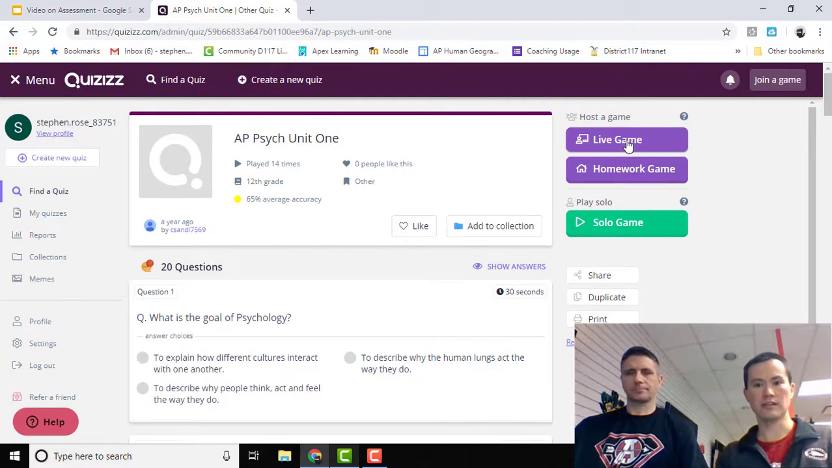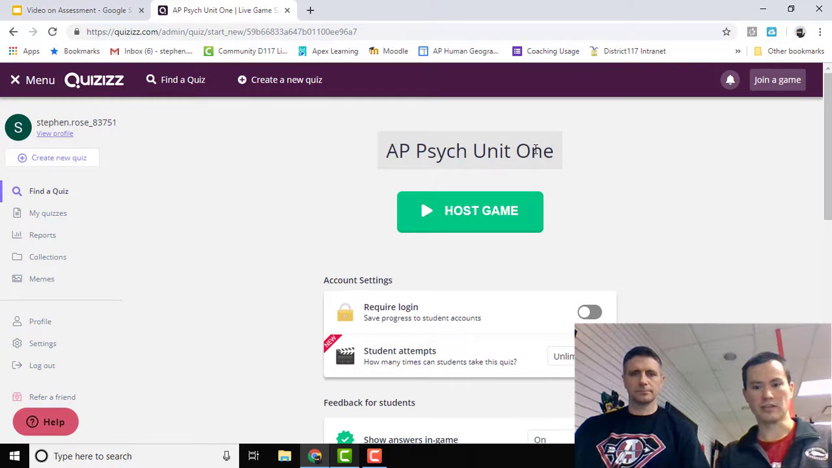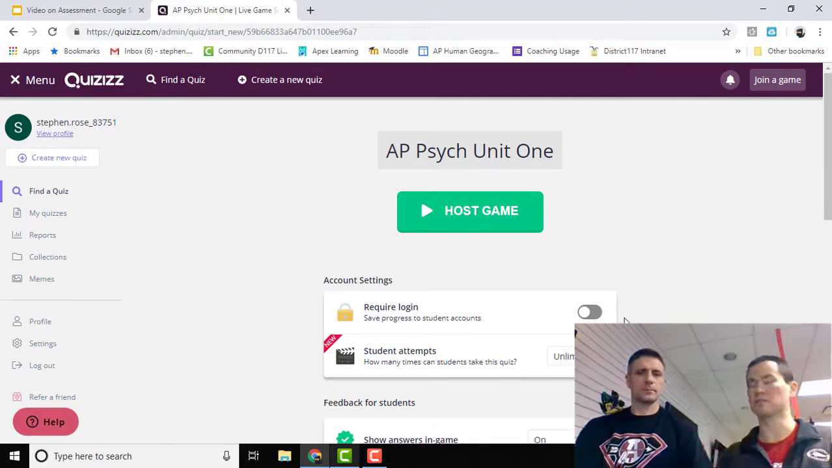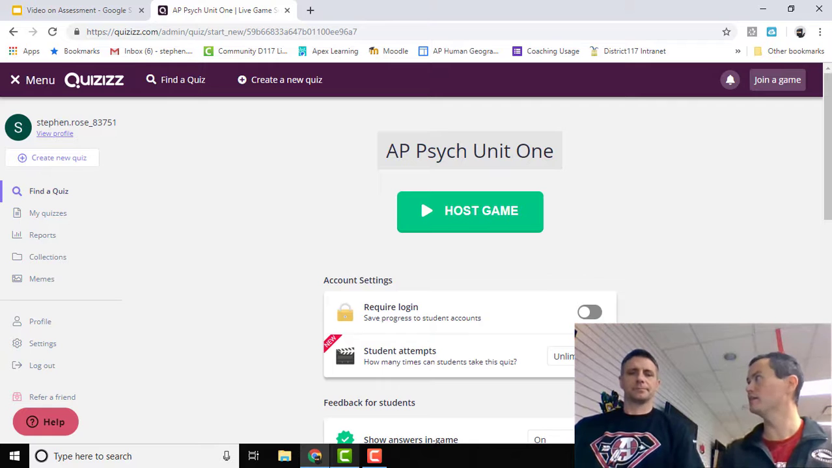So I'm going to click on live game, and then where it says require login, students, you could do that if you wanted to give them an account and have them log in and limit them to a certain number of tries. Or, this is relatively new, you can set it to unlimited, and they can retry, which for a formative assessment is kind of nice. I would think that's what you'd want, right? Because then they can practice as many times as they need till they get a sufficient score.